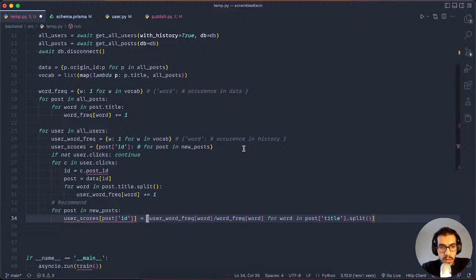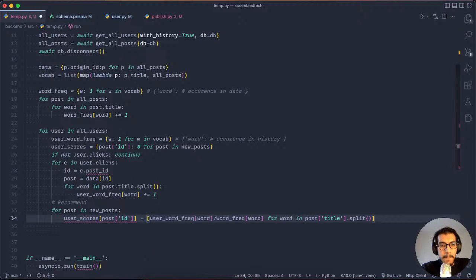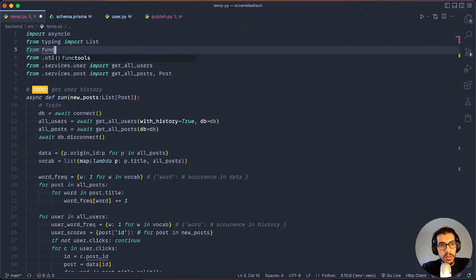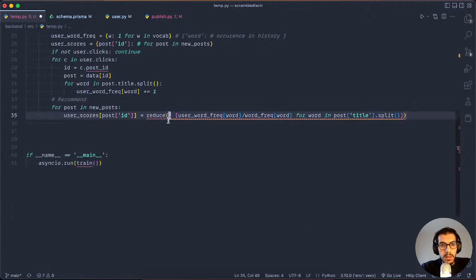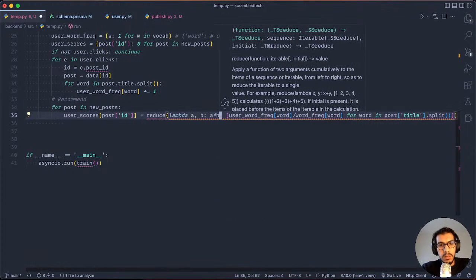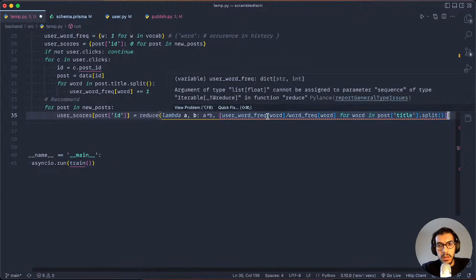So I guess I'm gonna have to say with int. Yeah, indeed. So I'm gonna have to say reduce. And reduce comes from functools. So lambda a b, and it returns a times b. Easy, right? And it starts with 1.